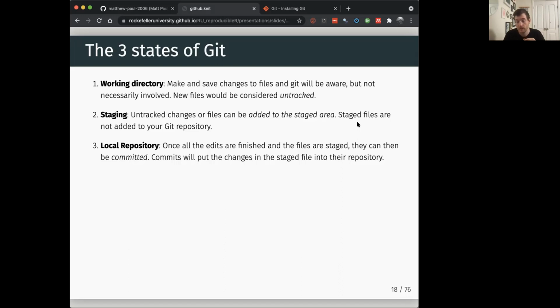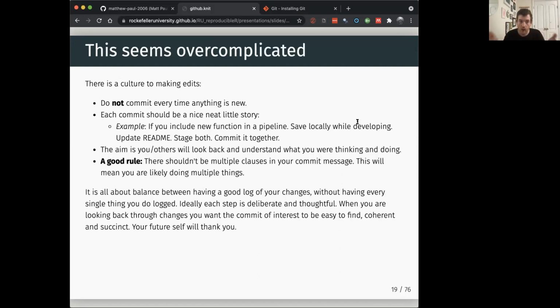Anything you change in your working directory and then stage is not actually incorporated yet into your Git. It's being actively monitored by your Git, but it's not incorporated into that repository, and the history isn't being monitored. So this is kind of complicated. It takes a while to get your head around, like, why do it this way? Why not just save the document and it's done?